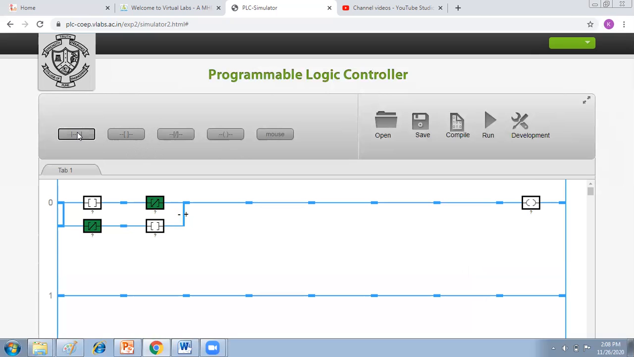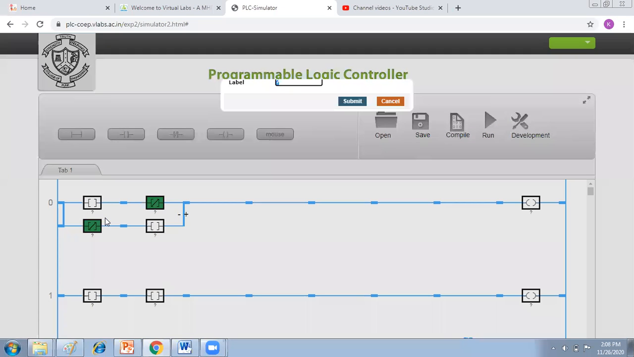Next, we will take the AND gate. The AND gate includes two open switches connected in series, and the output device here. Place it here. The next task is giving the labels or tags. So first input is A.